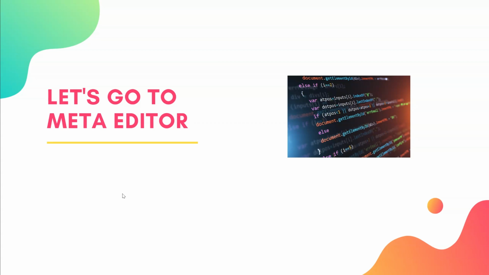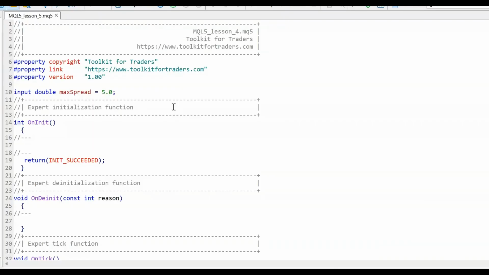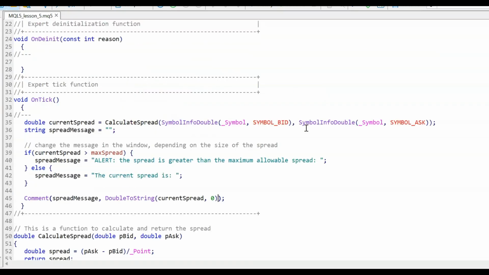If you're not fully understanding it, don't worry. We're going to go to the MetaEditor now, and we're going to use an example with our expert advisor that we've been developing. So we've come over to our MetaEditor now. If you're in MetaTrader, press F4, or press the IDE button at the top, and you'll come to our MetaEditor. So we have what we built in the last lesson, which is our spread checker.